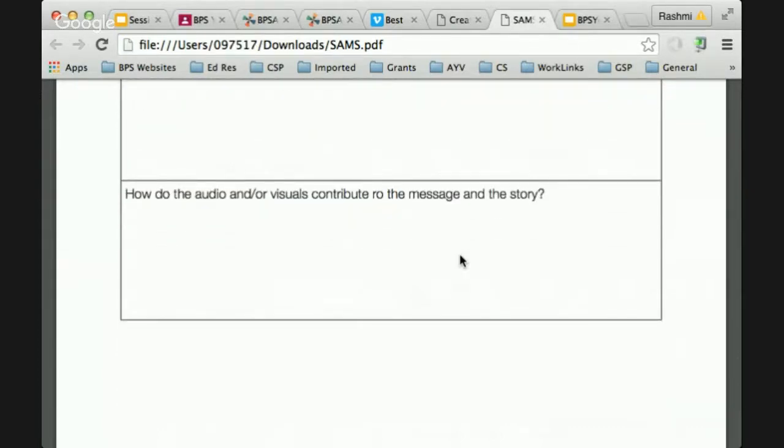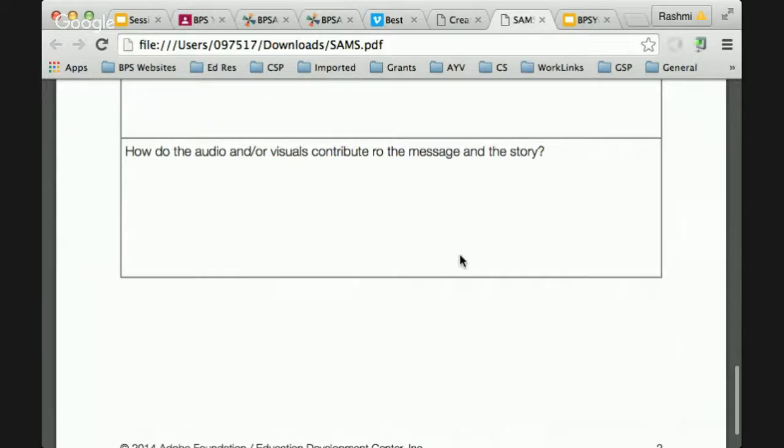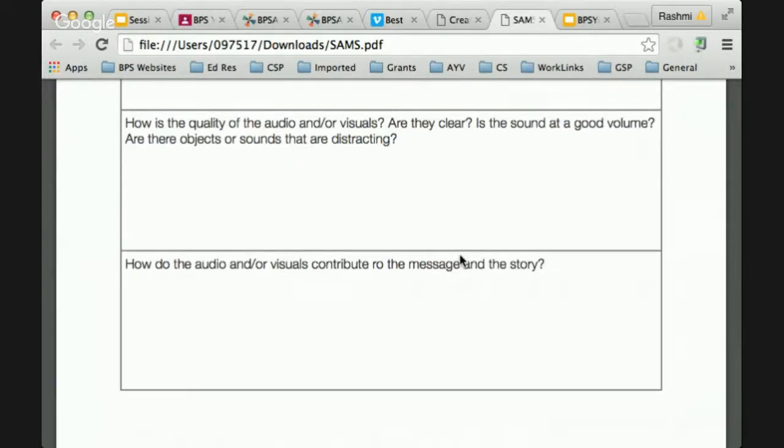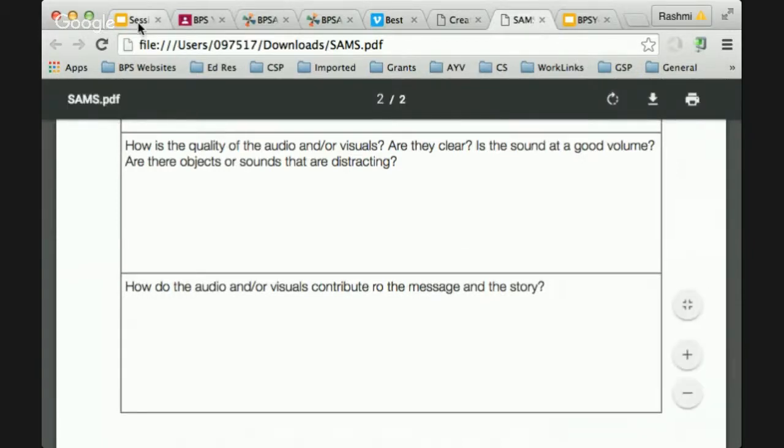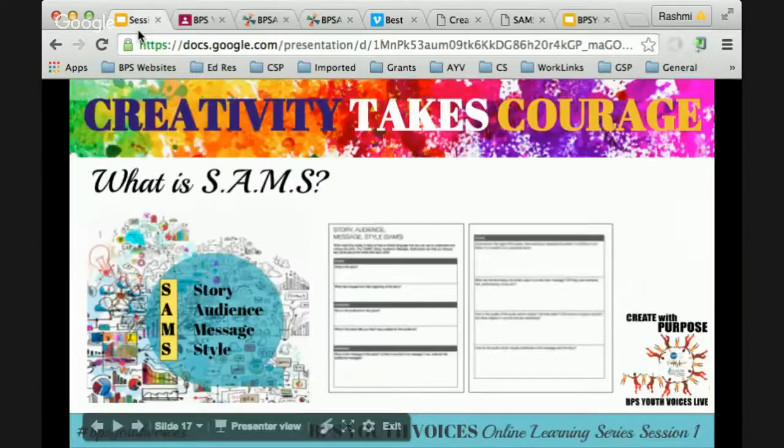And the more media they analyze, the more understanding of these components they get. So SAMS is a great tool to recognize how all of these, the visuals, the audio, the text, how is it contributing to the story? So that's just SAMS in short.